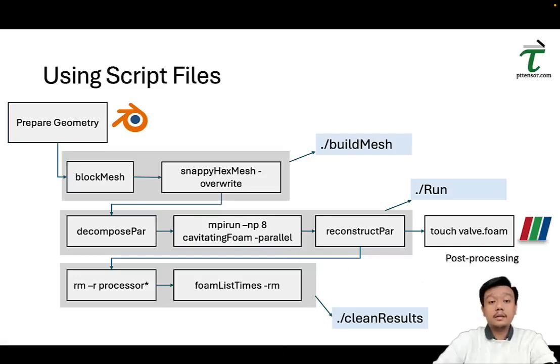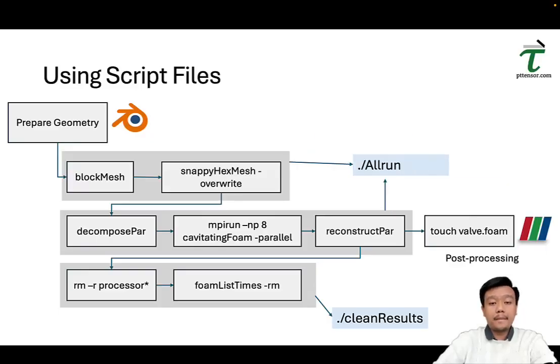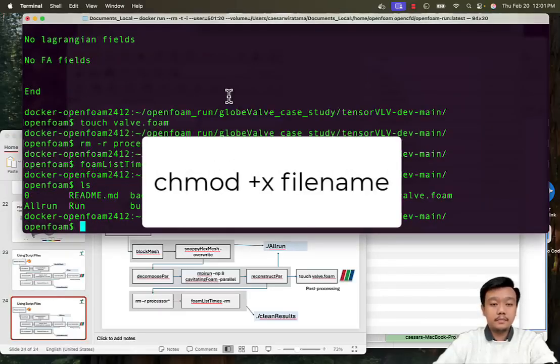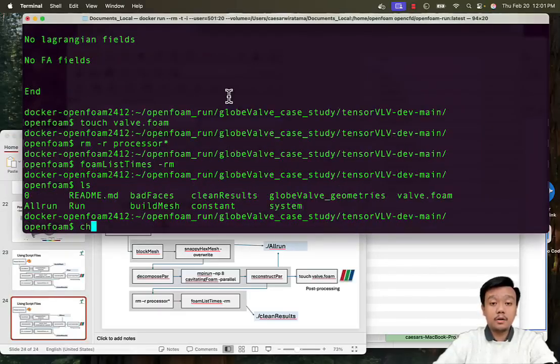In this part, I want to introduce you to a way to speed up your workflow. In the downloaded template, you will find scripts like Allrun, buildMesh, cleanResults, and run. To make them executable, run chmod +x, then your script. And you can do it for all of your scripts.